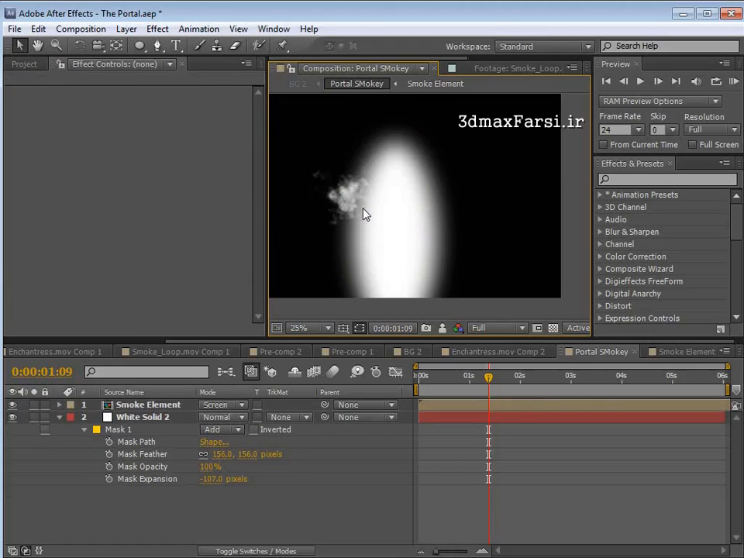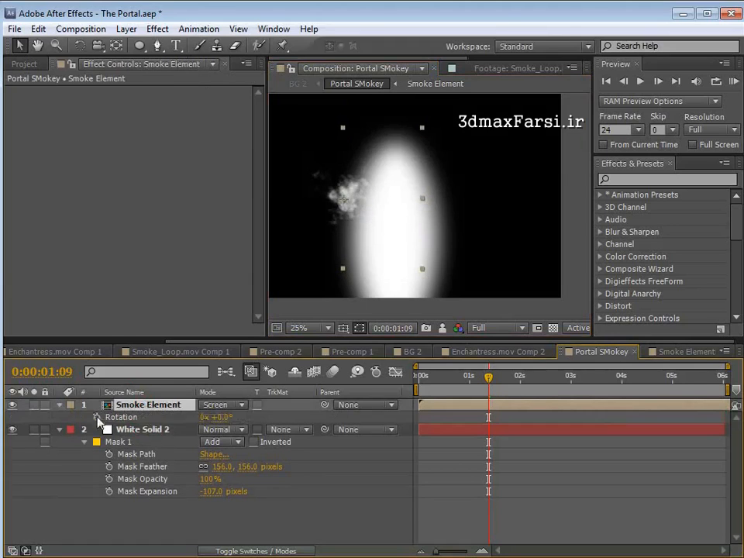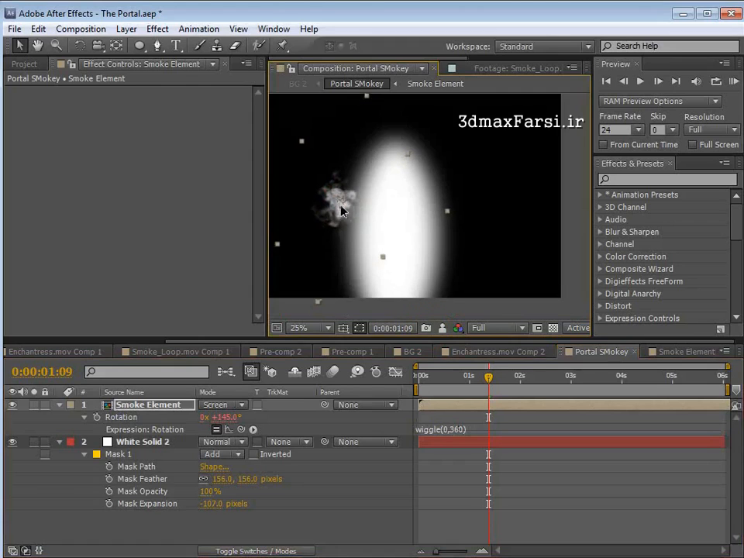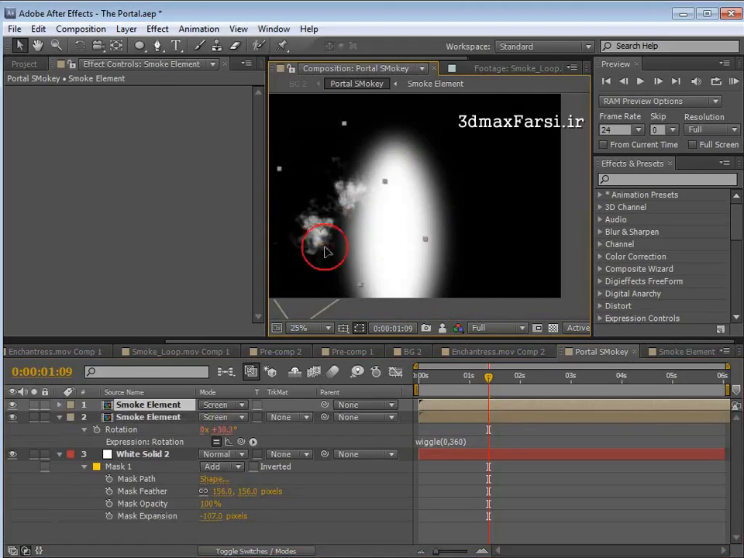So one little expression we're going to use, I'm going to hit R, bring up the rotation. I'm going to alt click on it, and I'm going to type wiggle, parentheses 0, comma 360 and another parenthesis. And what that's going to do is randomly rotate the element. So when I duplicate it, the clips won't look identical because one is rotated slightly in a different direction.